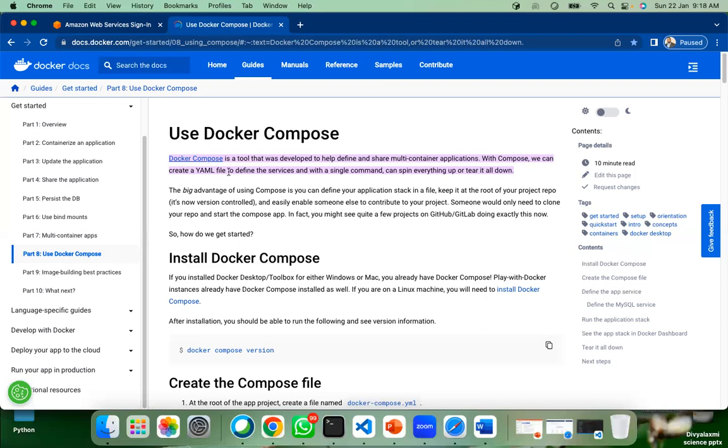So what is it? Docker Compose is a tool that was developed to help define and share multi-container applications. With Compose, we can create a YAML file to define the services, and with a single command we can spin everything up and tear it all down. So that is Docker Compose.